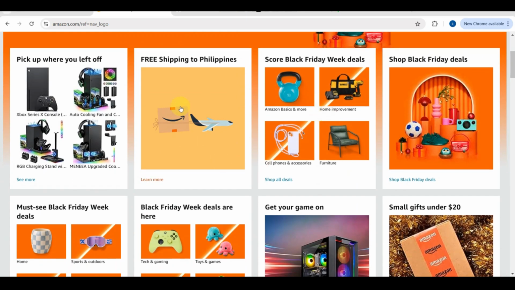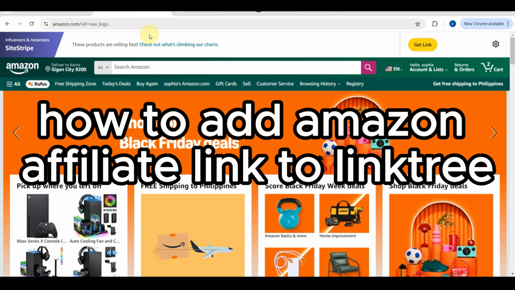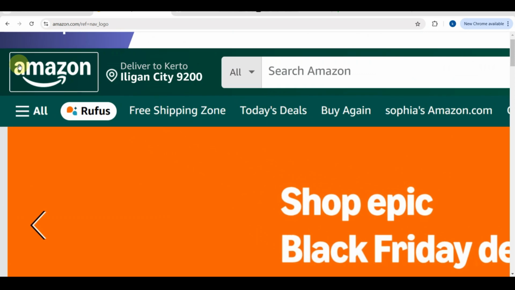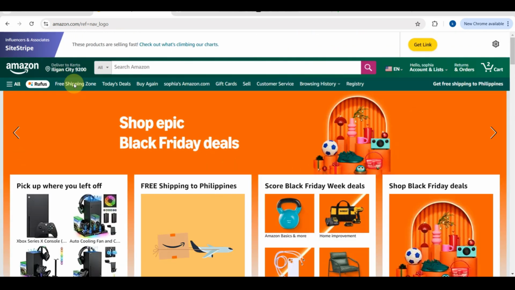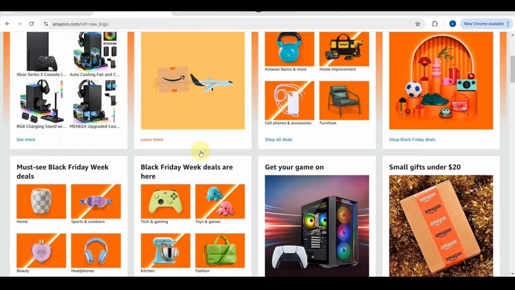And do you want to share your Amazon affiliate links easily? Today I'll show you how to add them to Linktree so you can earn commissions seamlessly. So as you can see here, of course, you need to have your Amazon account. So log into your Amazon Associates account. Search for a product you want to promote.